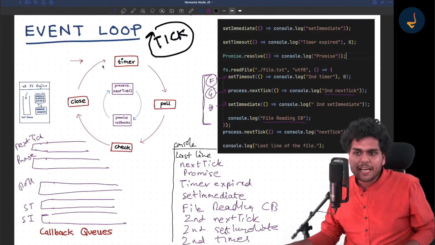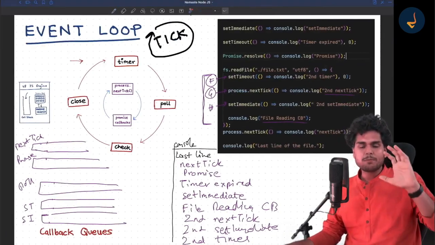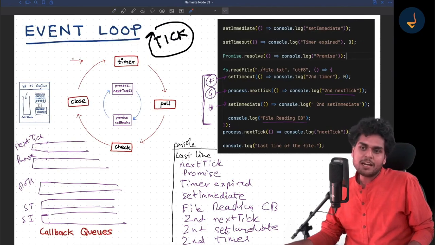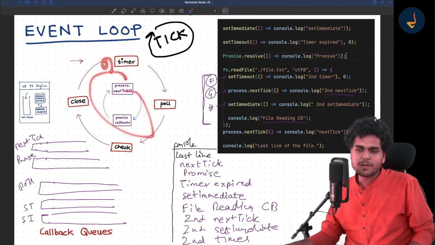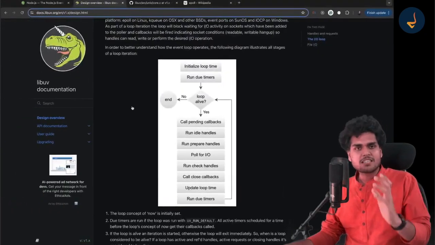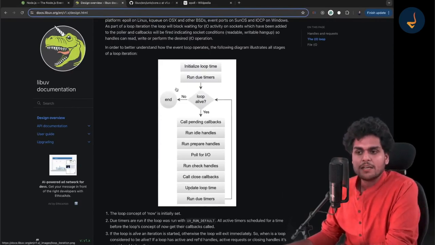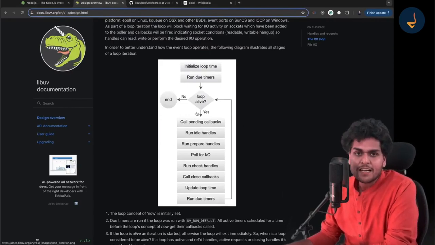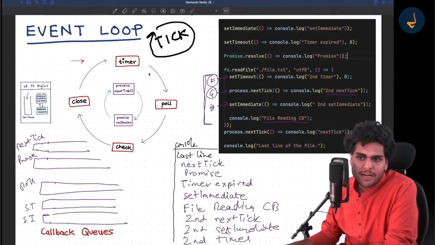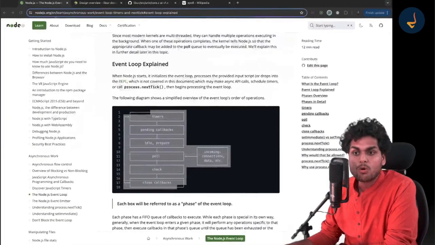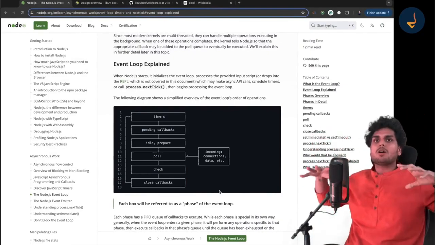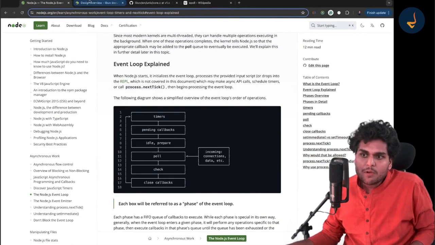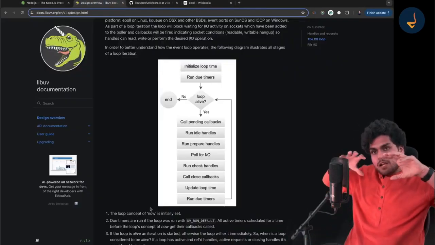But at the end of the day, just remember whatever I told you and your life will be sorted. It works like this, and before every cycle it just goes over here. If you go over here, you will mess up your head. But once you have understood the diagram I showed you, now go to this and read it up. Your understanding will become very strong. And if you go to the libuv documentation and read it, then your understanding will become one more level deep.